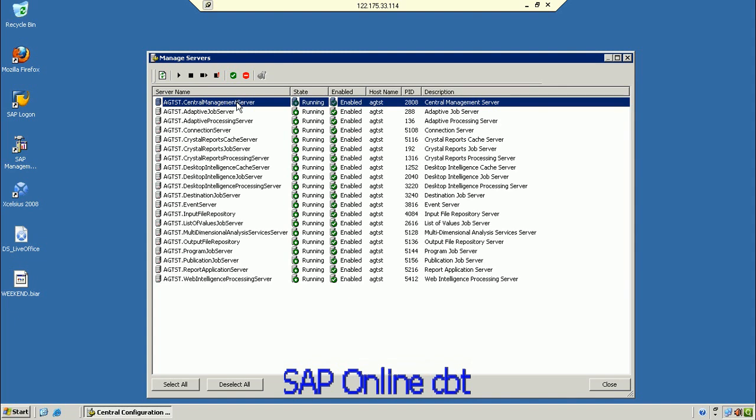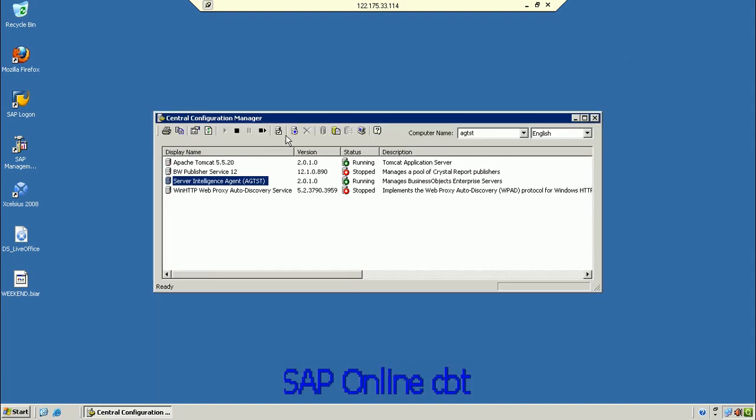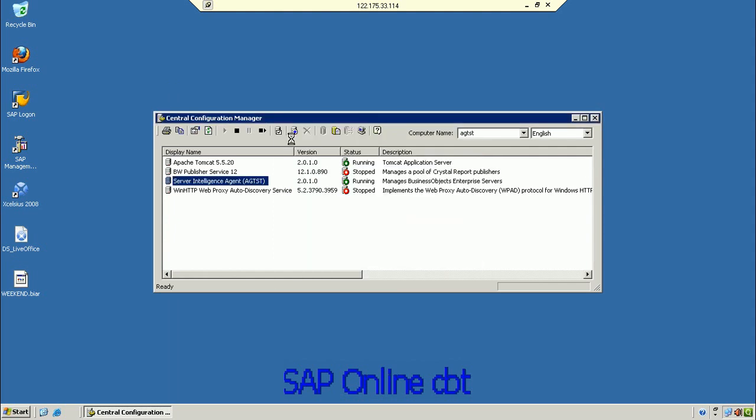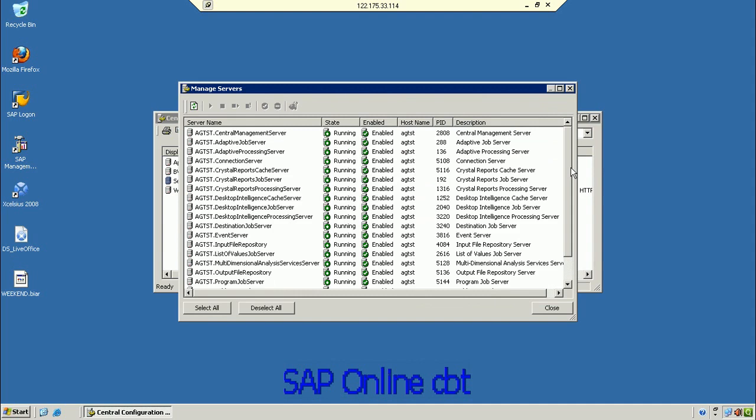Suppose the CMS server is not working, then you cannot log into any of the Business Objects applications. CMS is the main server. It will check all the login credentials. If the CMS is stopped, you cannot log into any application, and you cannot even see that the CMS is up and running. That is about the central management server.